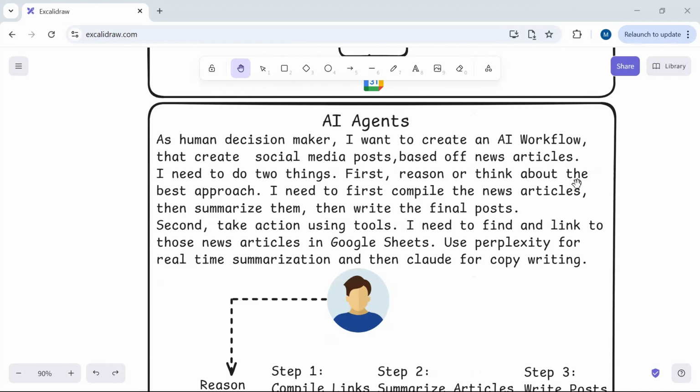The approach I'm thinking of is that I first compile the news articles. I just need to add the links of the news articles into some Google Sheets. Then I summarize them using different tools that are available. Then I can write the final post. I can use some large language model like Claude to create a social media post based off the news article. So first, I just need to think about the approach that I need to follow so that I can create social media posts based off news articles.